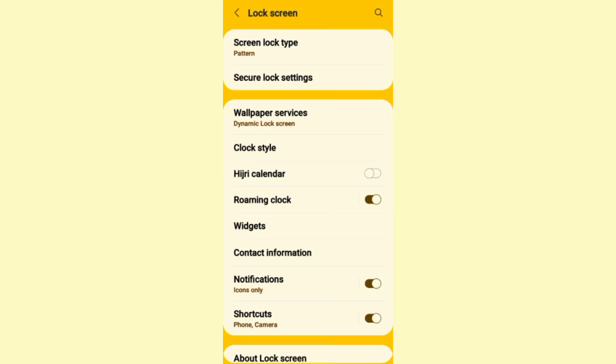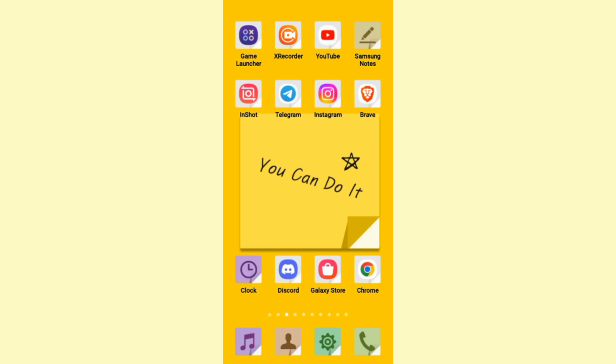So once you have picked your position that you liked, click on done, and that will save the clock position for your lock screen. It's that easy and simple. And yeah, that's it. You just have to work with what you got.